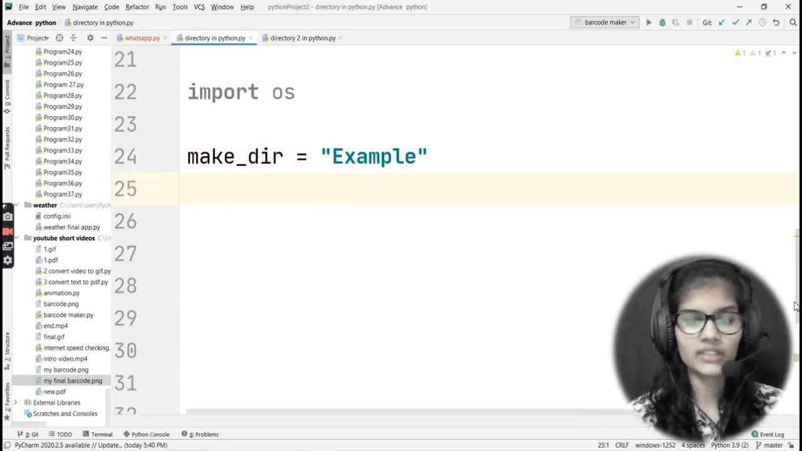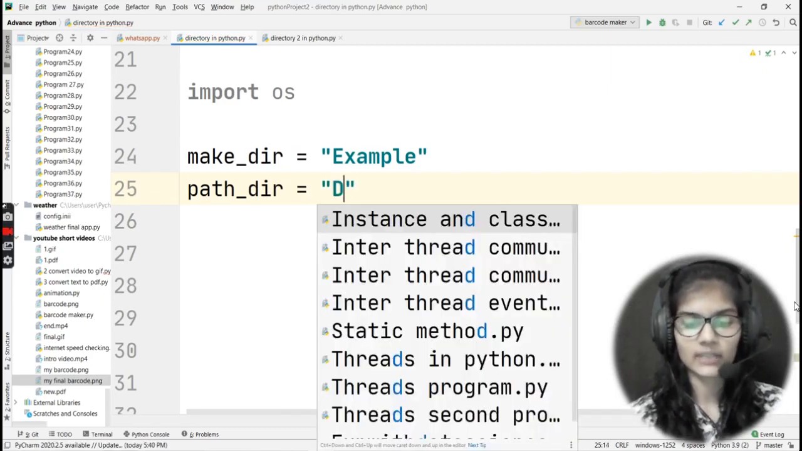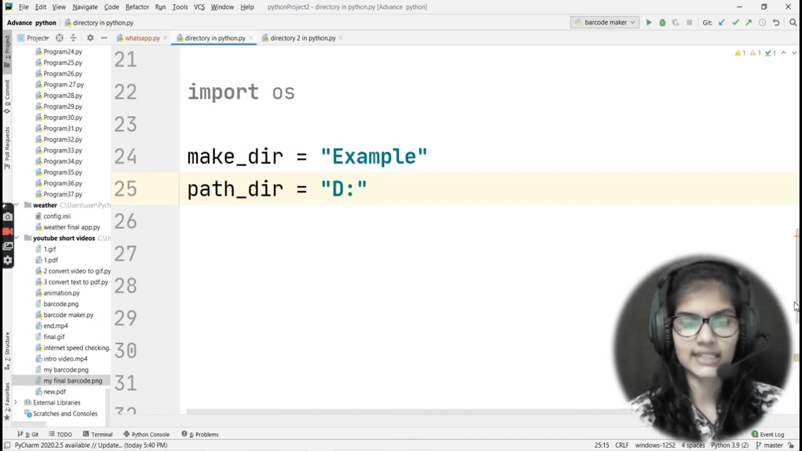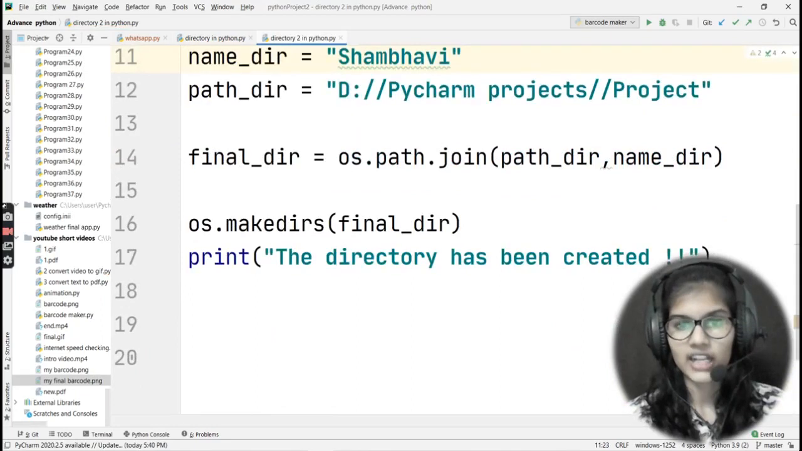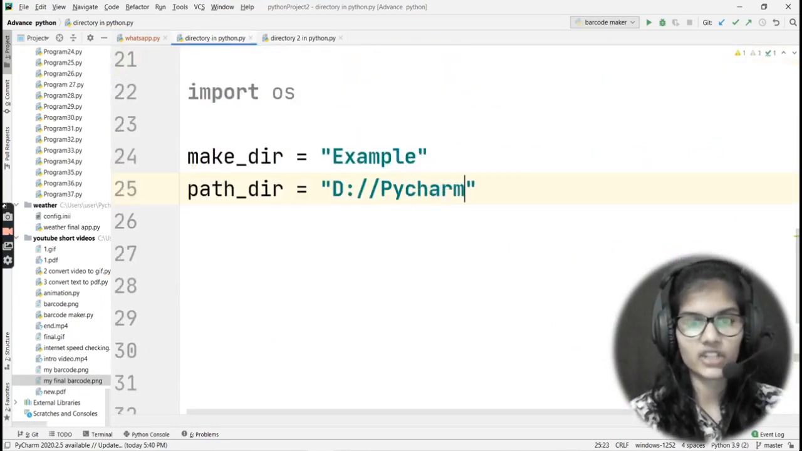Fine. After that, we have a path directory as well, that is path underscore dir. Now, what is that actually used for? I want to give my particular path, so that the place where you want to put this directory is specified here. Fine, I'll put the colon here, and let's say I give my D drive, and inside that, let's see what's the one which we made yesterday. So that was the PyCharm project and then project. So I will write here PyCharm.